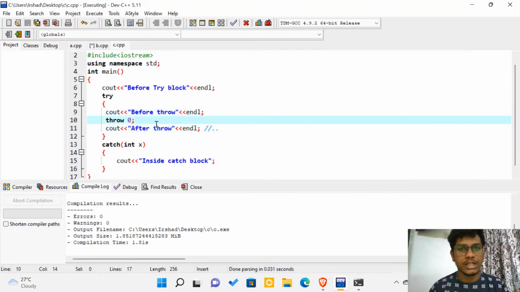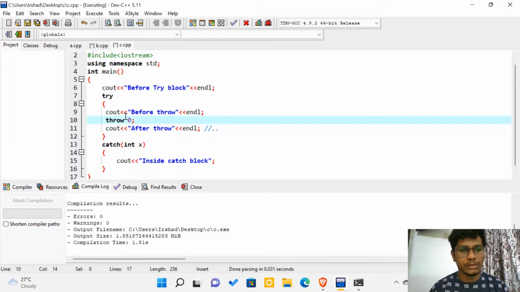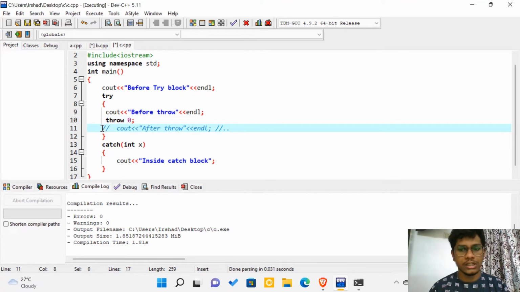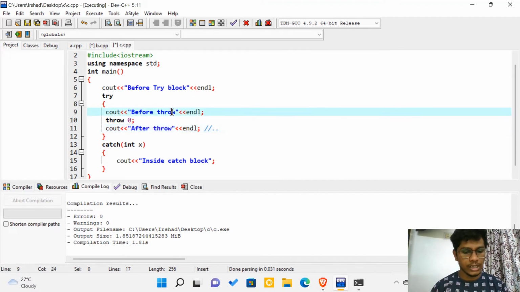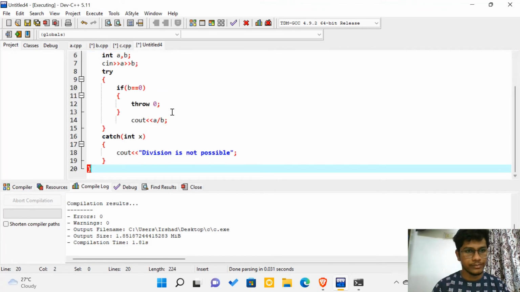It means whenever we are throwing a value, it will not execute the statements after the throw. It will directly move from the throw to the catch block. So whatever statements are present after the throw are skipped, and it will not check any of them. So that's it. And let me show you another example of catch.